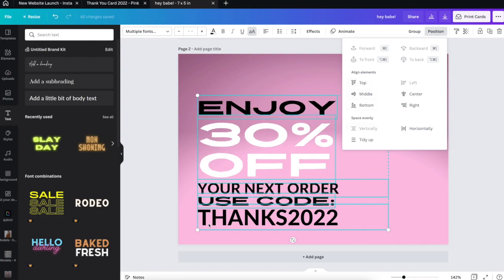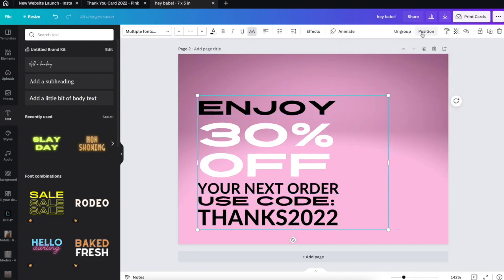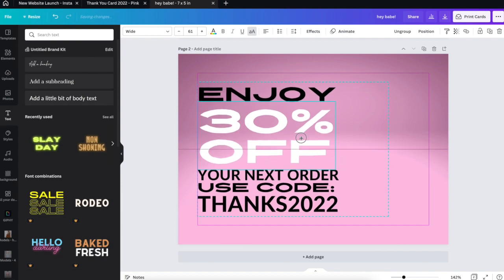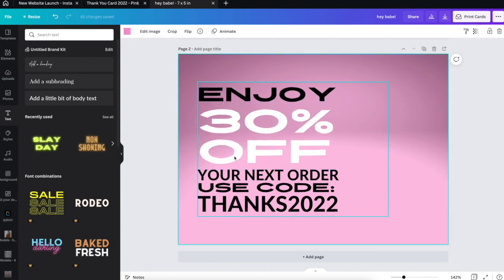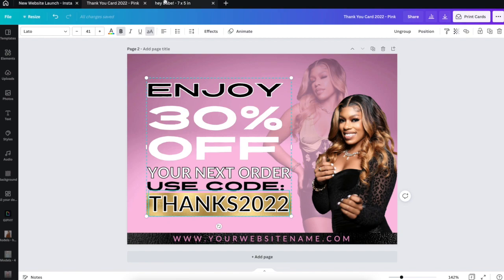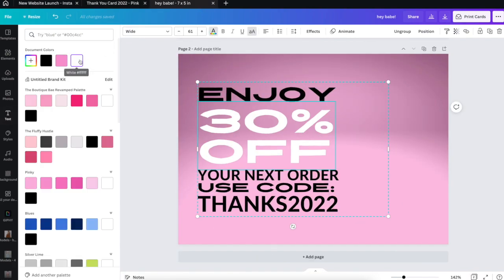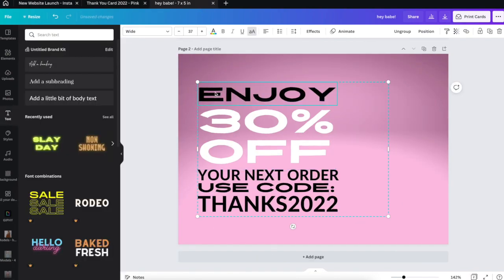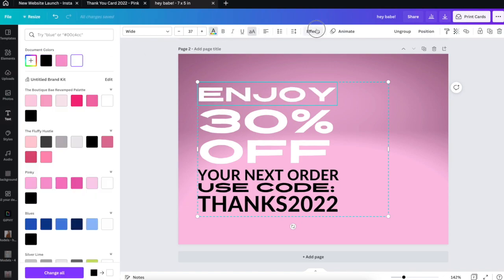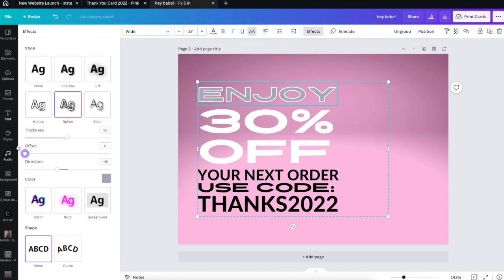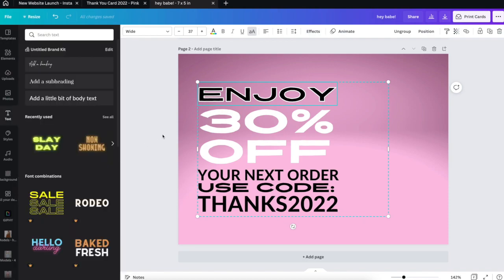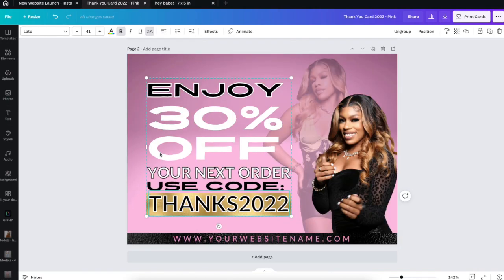So I selected everything and I clicked on position and I clicked on vertical. So what it did was it made sure that everything was equally spaced apart vertically. All right, so everything's even now. And now I'm just adding the effects on here. So now I'm going to do a splice on this. Change the offset, change the center. Cool. 30% off stays the same.